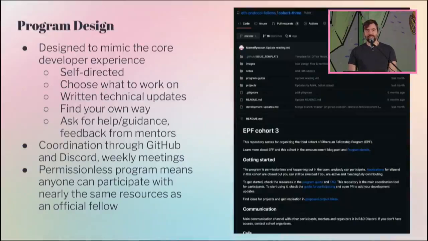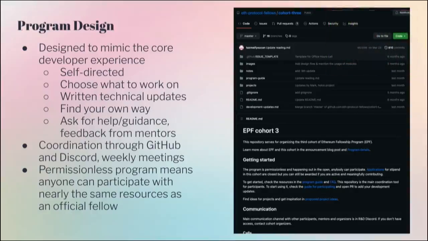This program is designed to mimic the experience of being a core developer. So you work in a very self-directed way. You choose what it is that you want to work on, what it is that you're passionate about, and we require you to write technical updates along the way. And generally you try to find your own way to the information and the expertise that you're seeking.